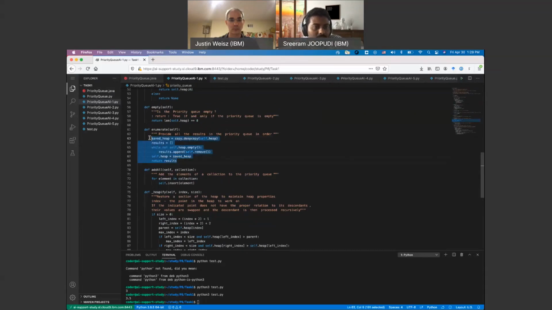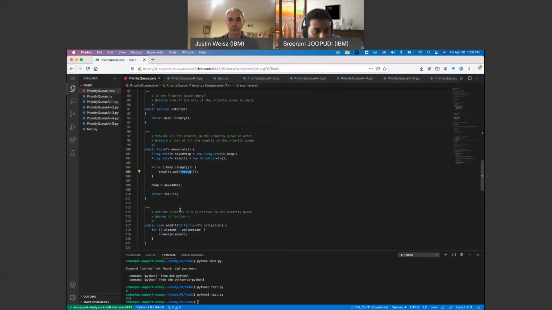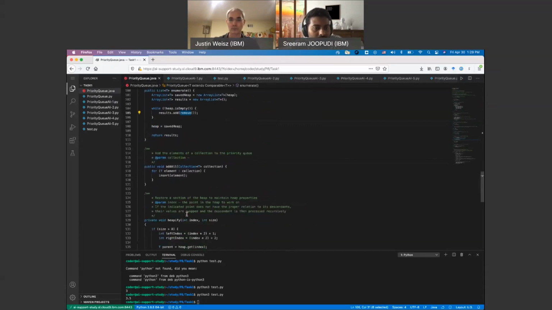Yeah, in terms of results, I think again it looks correct. Okay, two methods: addAll, collection. Yeah, that looks correct. AddAll, yeah, that looks correct.